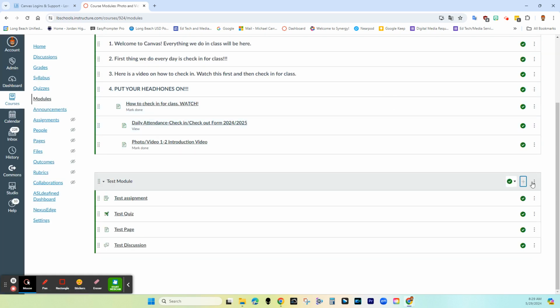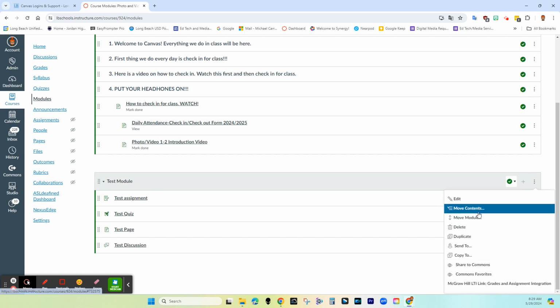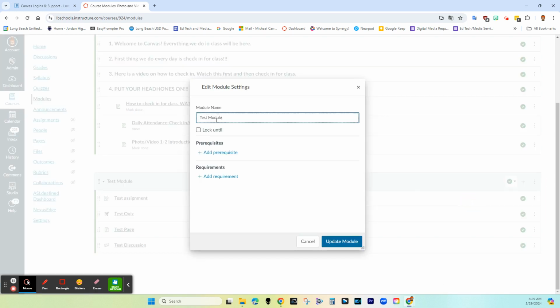We'll go to the 3 dots over here on the right-hand side in the top of the module, and then we can go to edit. Under the edit, we can lock the module until a certain date, and then it'll automatically unlock if we wanted to. That's kind of cool to keep kids from jumping ahead to certain modules if you want to keep them closed.